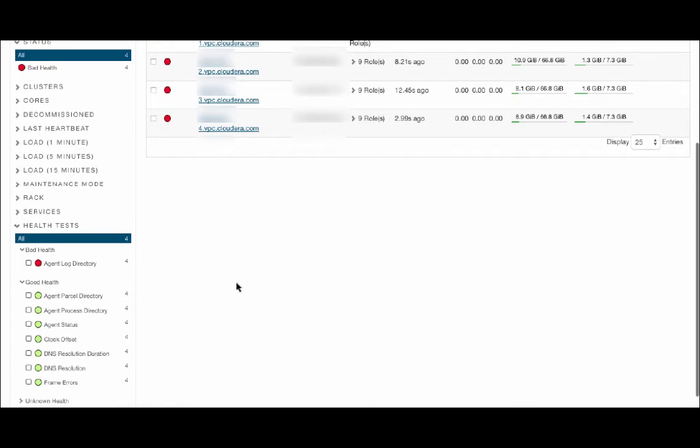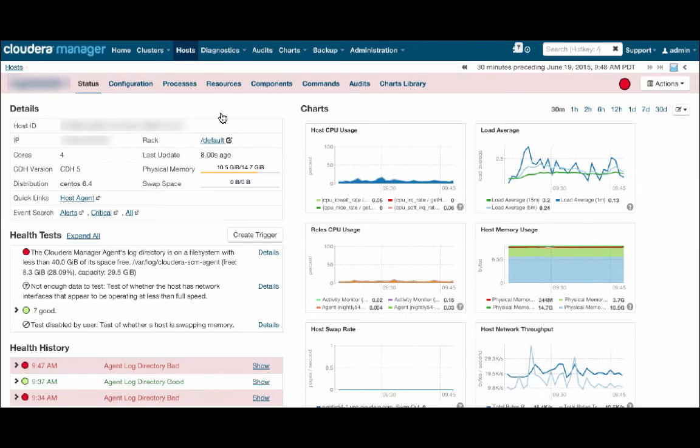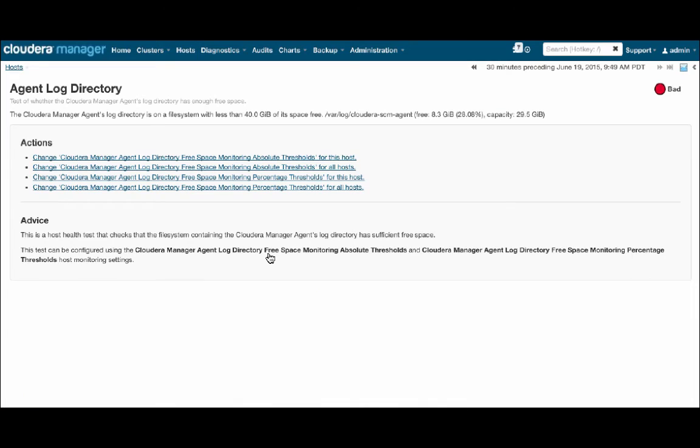From this status page, we can actually click on the host to get more details. By clicking on the host, we're taken to a full host page where we get a clear view of the details for this host. We can see charts based on different usage on the right-hand side. And then you can also see a health test section. So from here, it clearly lists that the Cloudera Manager agent log directory has less than the allocated free space available, and that's why it's running in bad health.